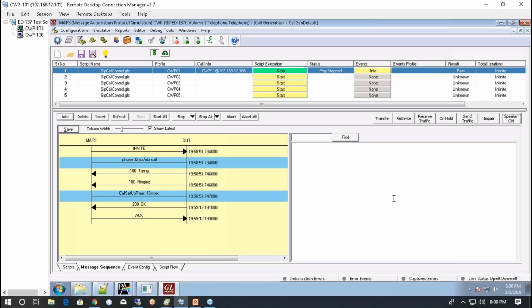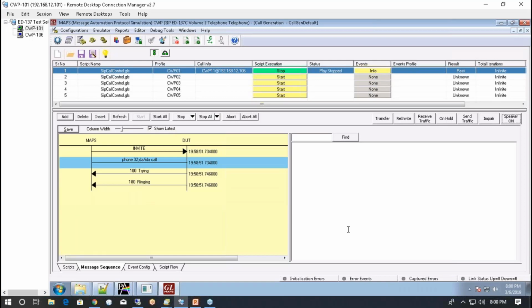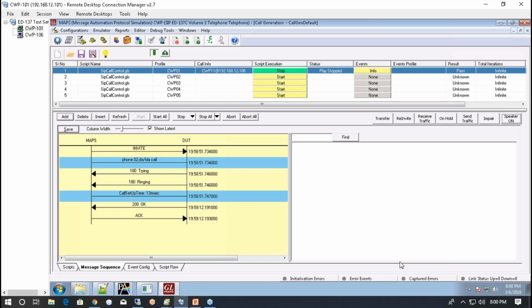So you can hear that voice file being transmitted from the other end.